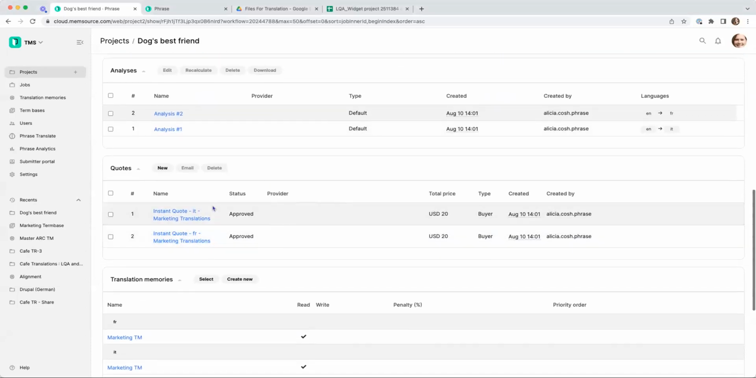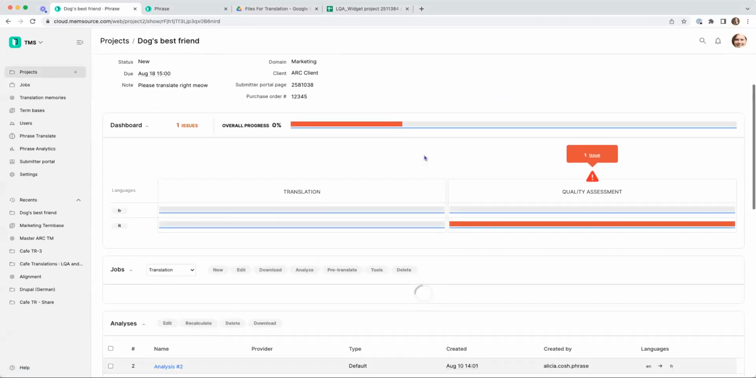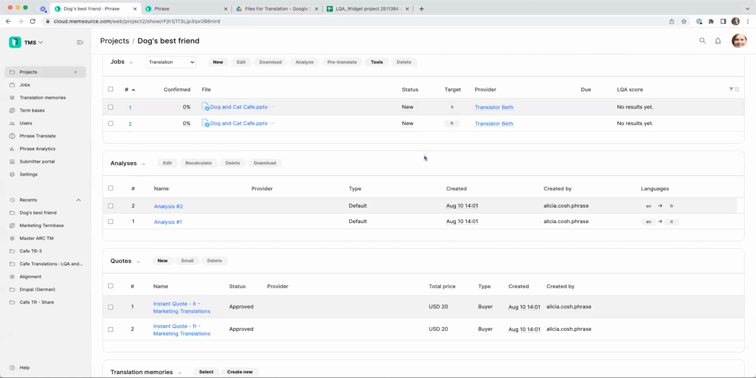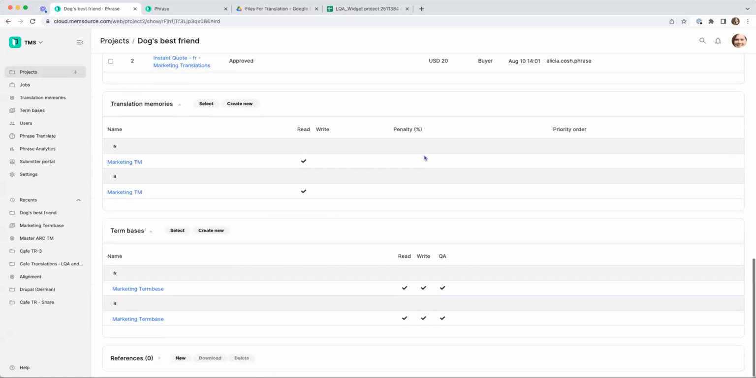Here are the quotes you saw, right, in the submitter portal. It was a minimum charge, but I can generate new quotes as well based on my provider and language pair. So this is something you can set as well, depending how you want to manage your costs, right? And your linguists' cost as well. And then again, here are the translation memories that I have associated.